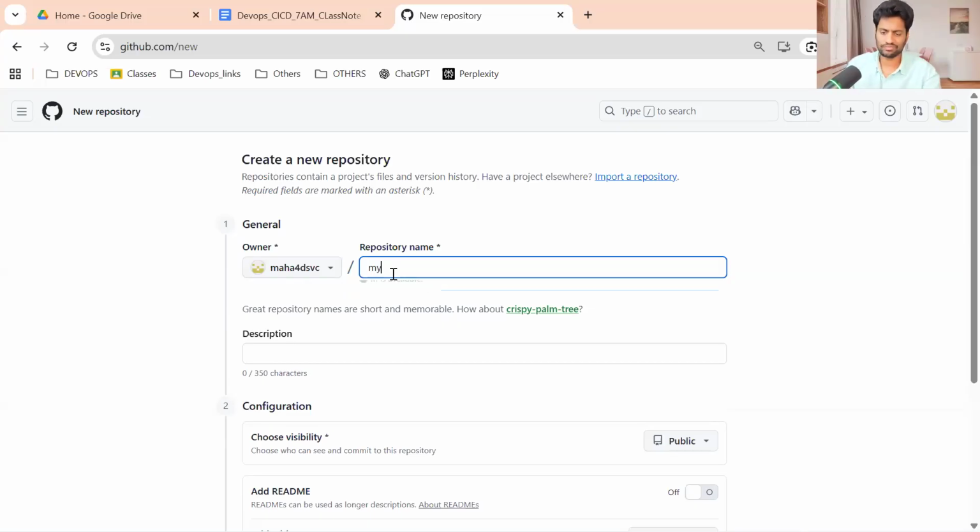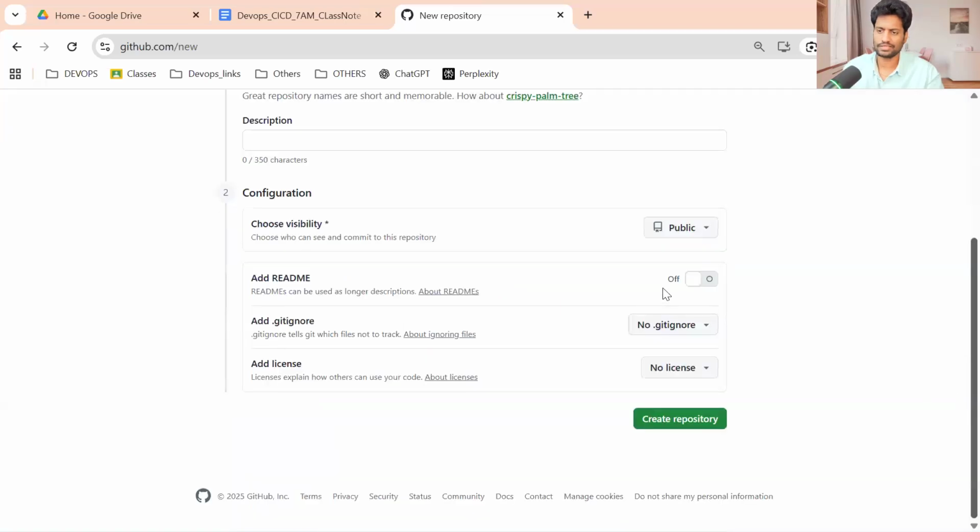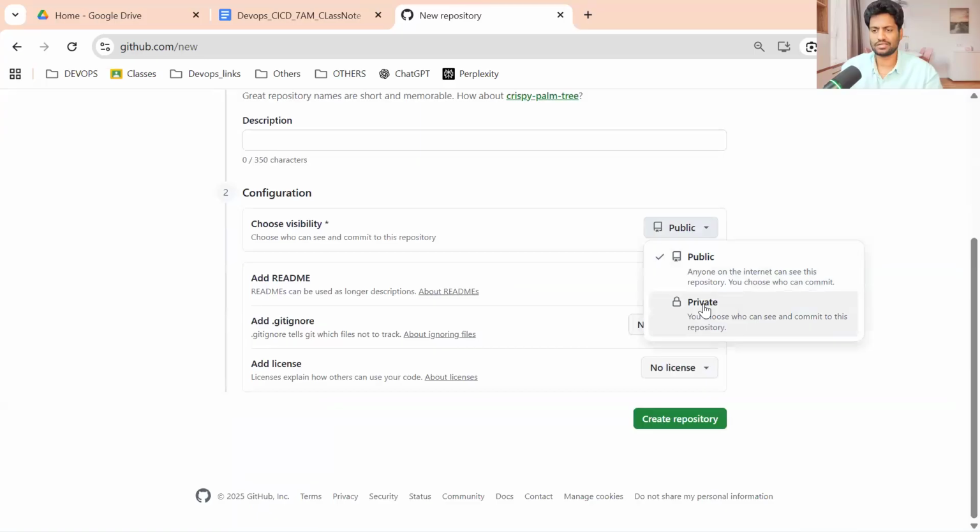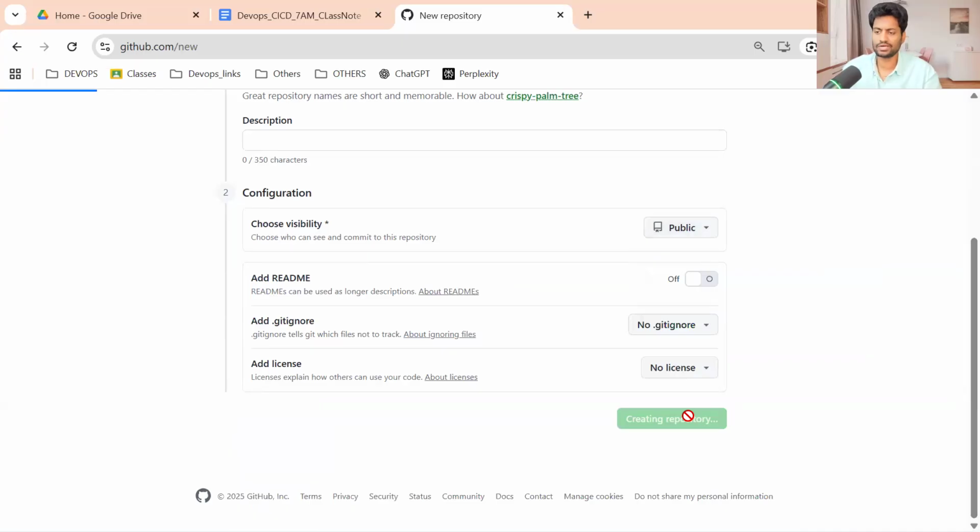What name am I going to give? My Git repo, 7 a.m., and today's date, 28th November. Any unique name. It should be unique, we can't duplicate it. Whether it is public or private access, you should always choose private. But in the classroom, let it be public. Click on create repository. Automatically, the repository is successfully created.